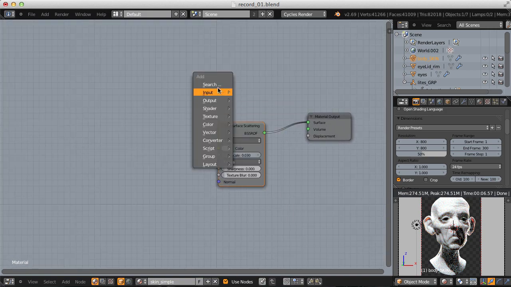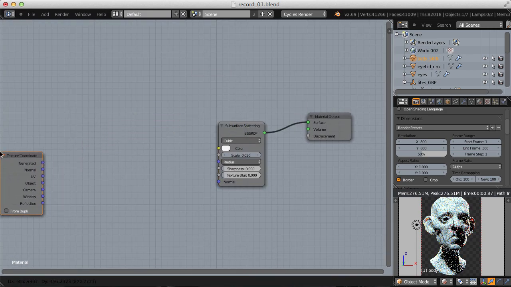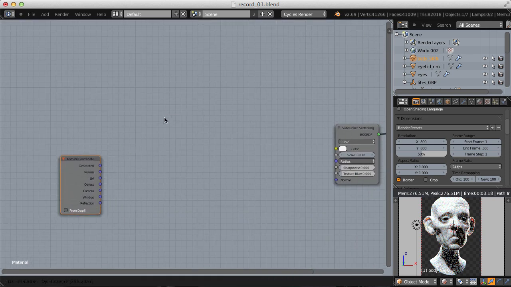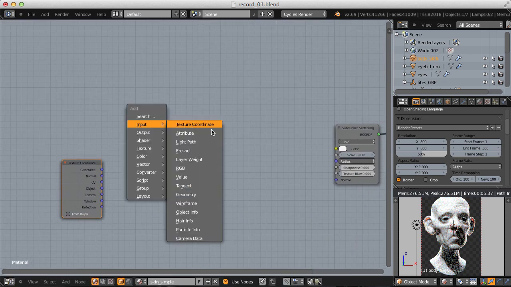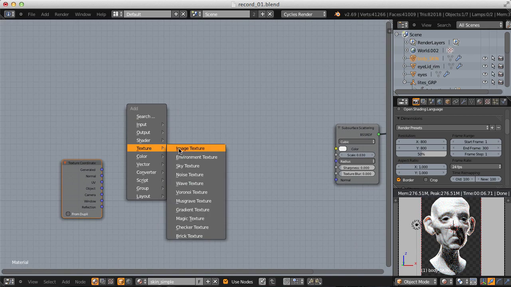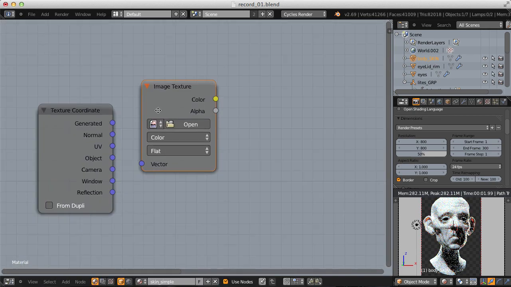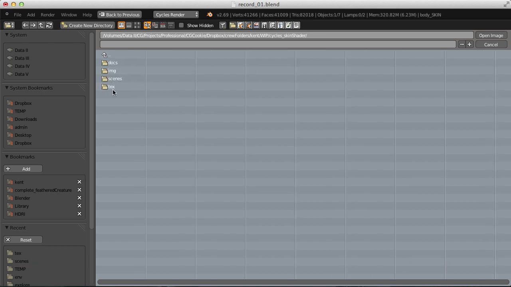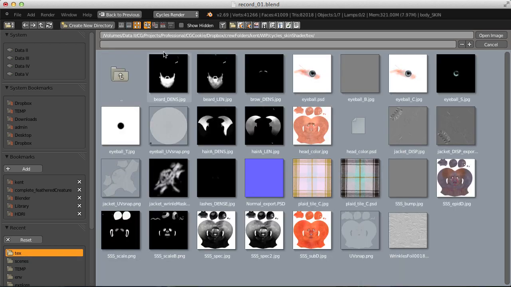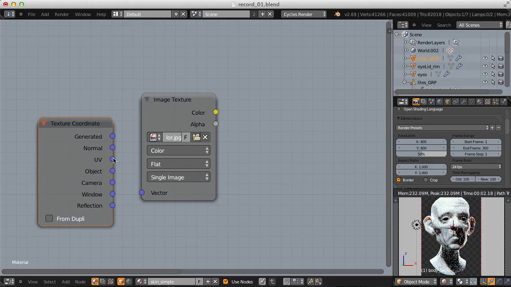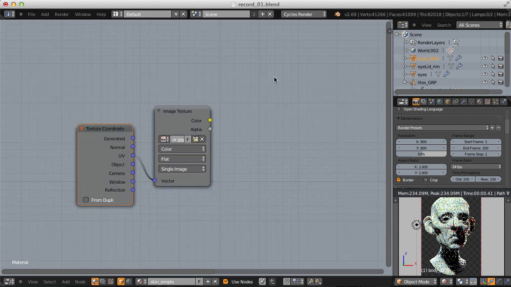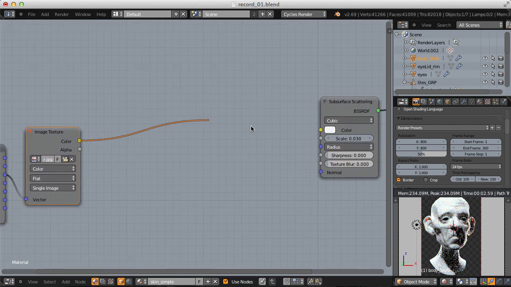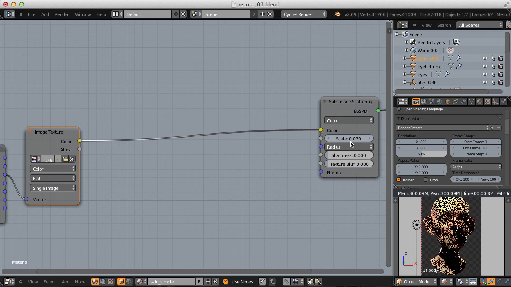So I'm going to add an input texture coordinate node way over here off to the left, and then add input, texture, image texture. And first we're going to load our general head color texture. Let's enable thumbnail so we can see exactly what we're looking for. And this is what I want, head color right here. And then let's plug in our UV to the vector, and the color of our image into the color of our subsurface scattering node.